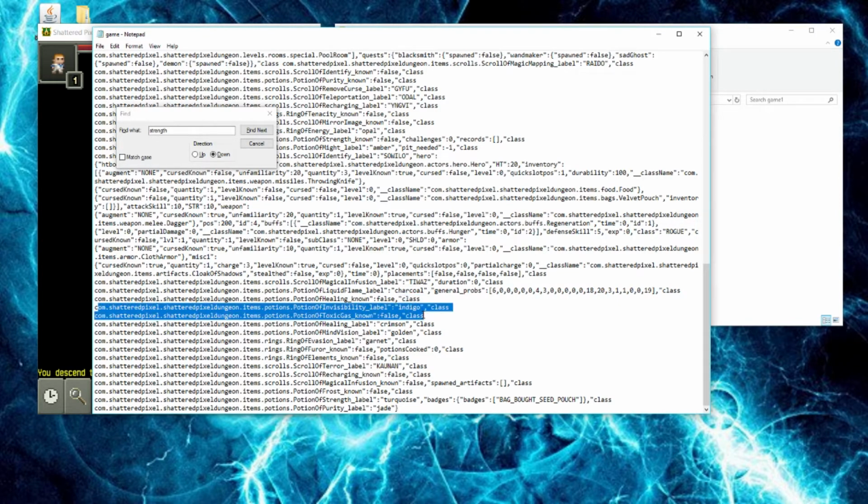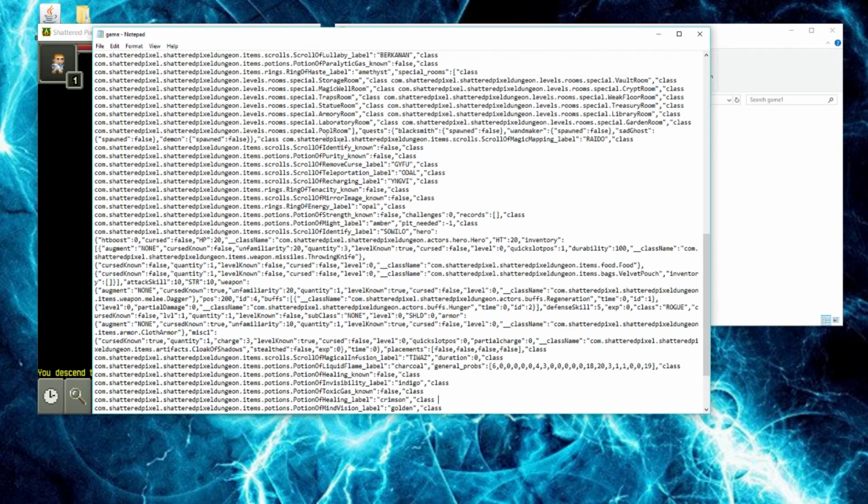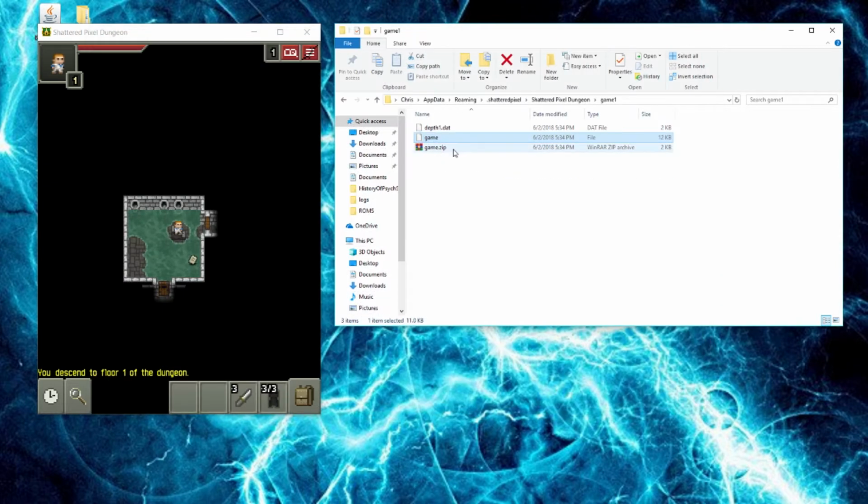Now, we have Potion of Invisibility, it's labeled indigo, and so on and so forth. So you can read that and find out what potions are what, and you'll have a better run because of that. Now, we're going to close this for now because it's not really important to us.